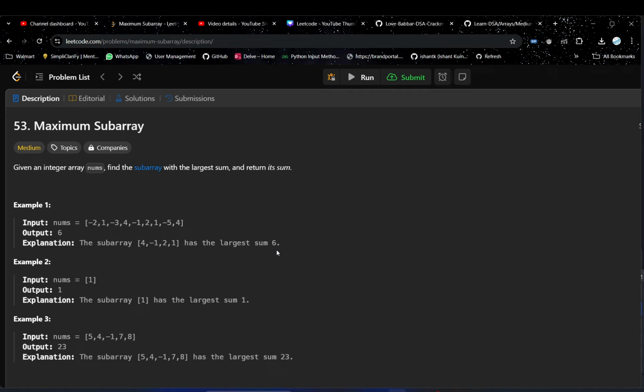So today in the array playlist we are solving another problem which is maximum subarray. In this problem we are given an array nums and we have to find the subarray with the largest sum and we have to return that sum.